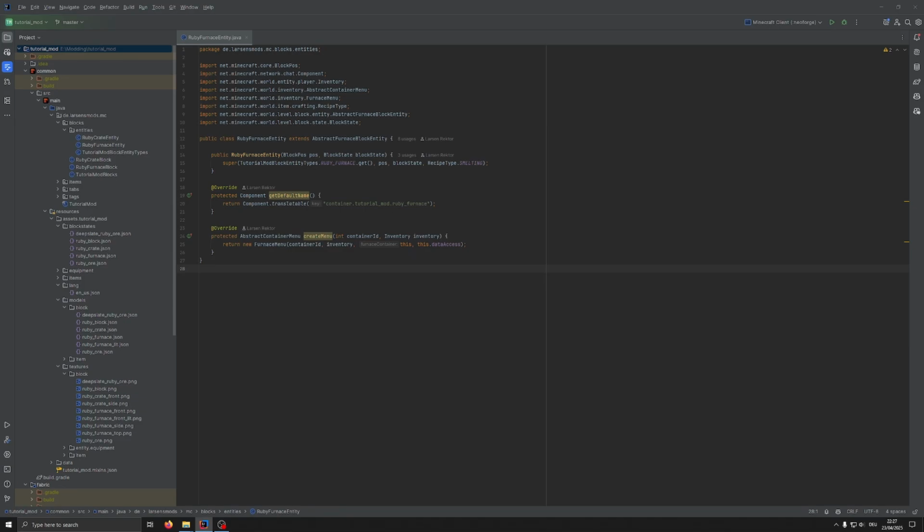And in the last episode, we made our Ruby furnace functional by essentially turning it into a regular Minecraft furnace. So it behaves similar to a furnace. It smelts at the same speed. It processes the same items.